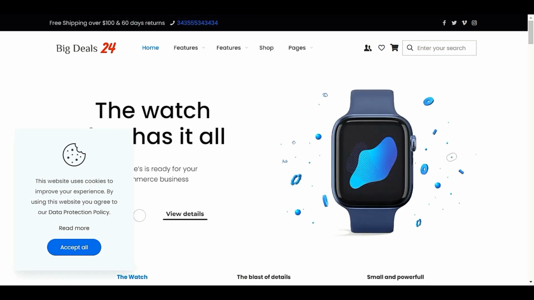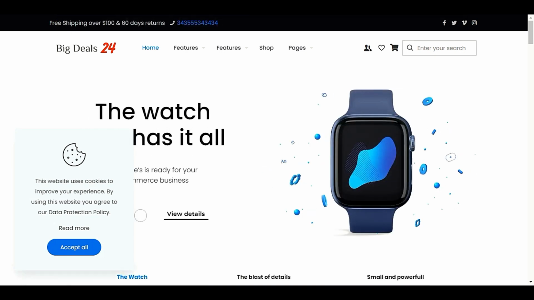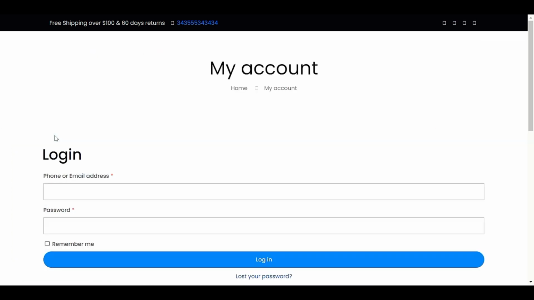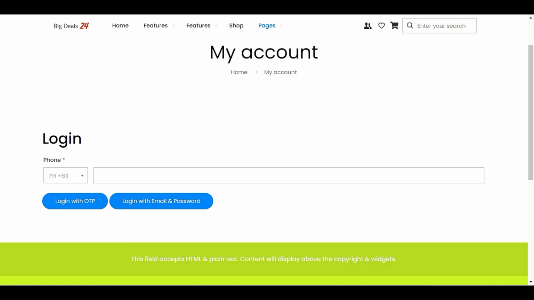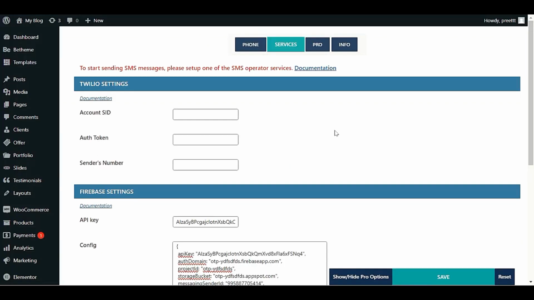So we are going to visit the my account page of my website. As you can see, I have the OTP option, and you can see the country code is already selected.